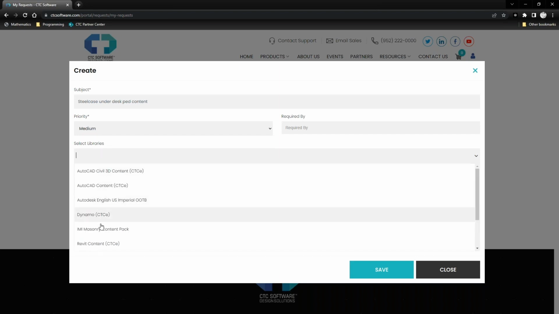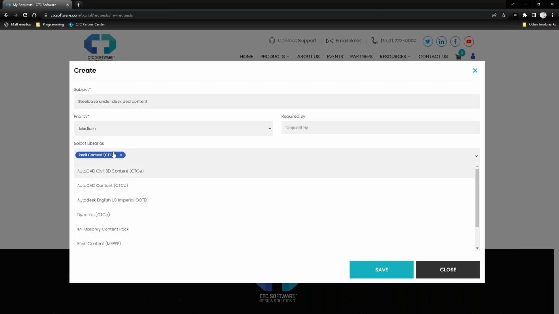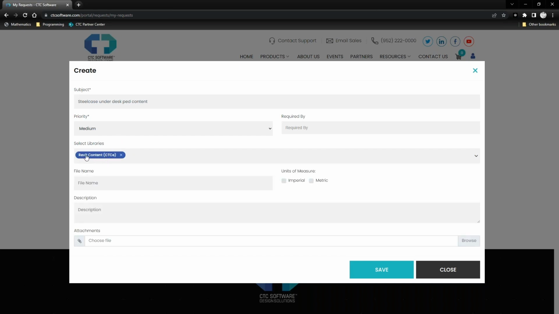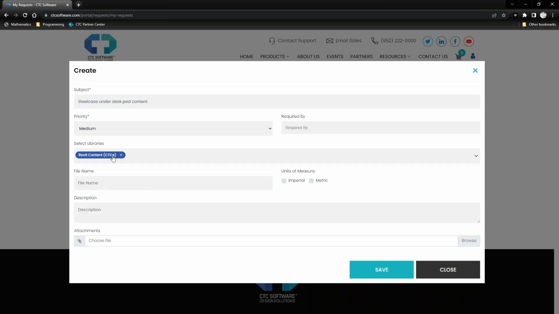I can also suggest which libraries from my company I want this content to appear in, if I know. Maybe I believe it belongs in a specific library. This isn't required input. You don't have to put this, but if you do, it gives the right team members perhaps a notification that you've posted this request, and it probably will get handled sooner if you have it posted to the correct library here. So in my case, the Revit content CTC Express Tools library is probably the right place for it. That's where I go get most of my corporate Revit content in this case.